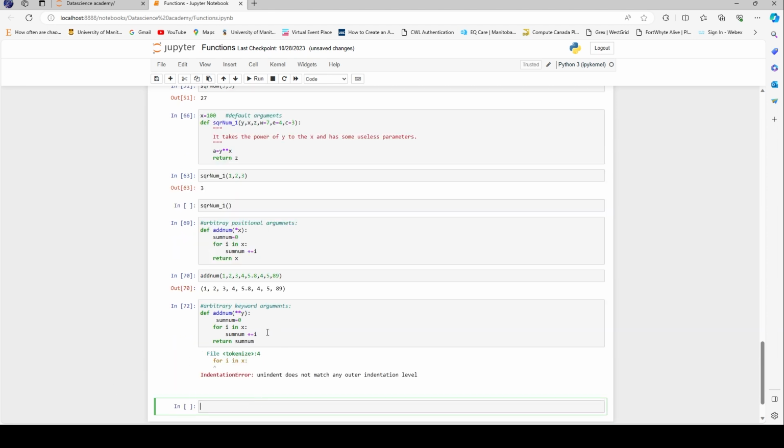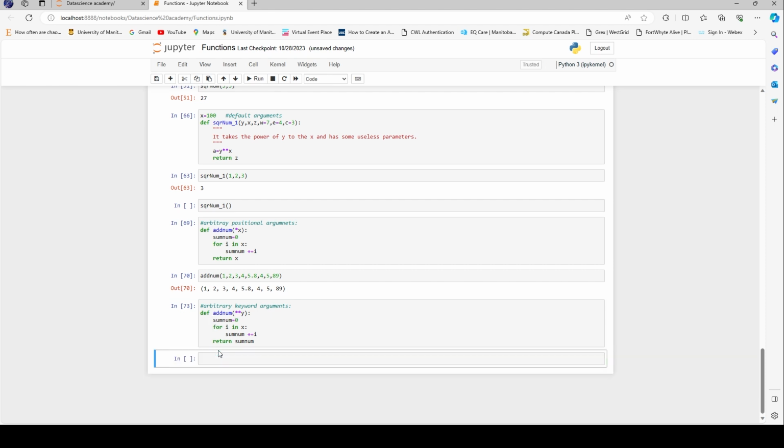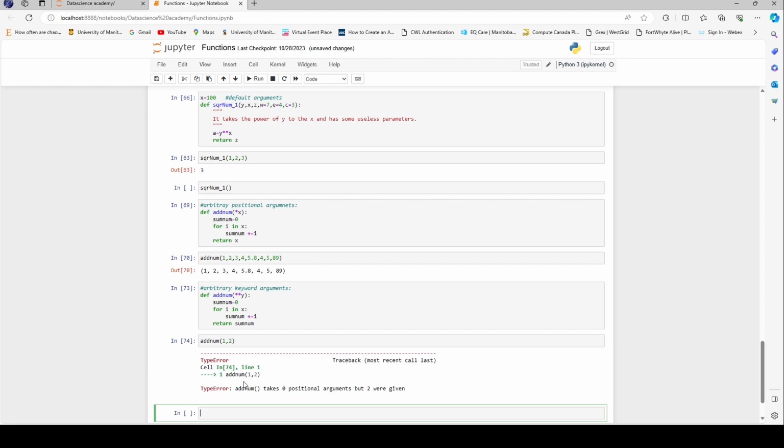I just have to do this and it will work fine, and then add num. Now see, if I try to pass some positional arguments, it gives me an error saying that it accepts 0 positional arguments. So this time we have to pass keyword arguments. Also, this function is not going to work out yet, because you need to put something called x dot values.